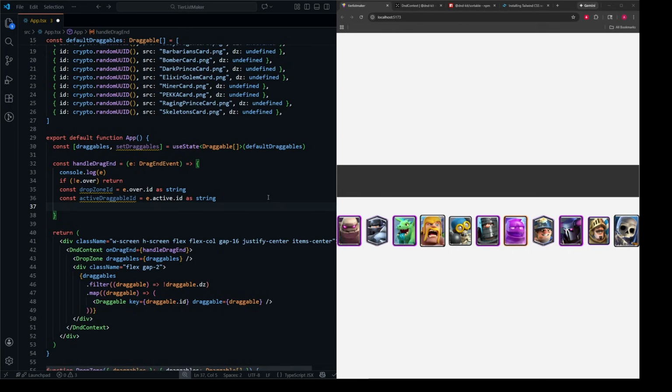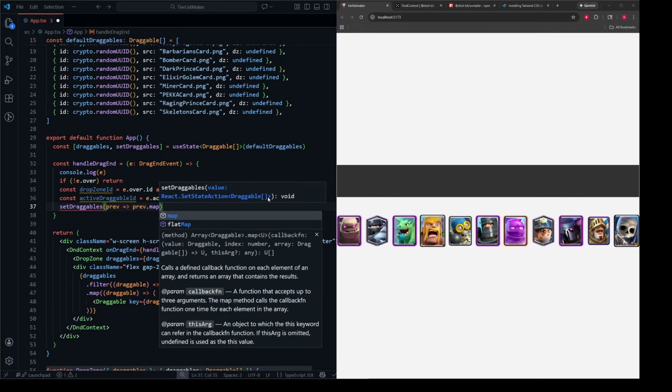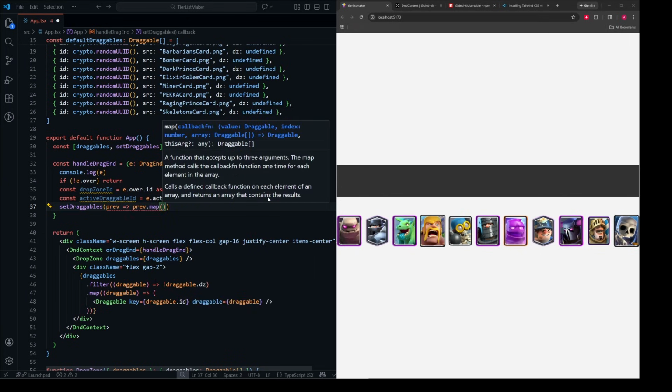Once we have this, all we need to do now is call setDraggables to actually update our state. Because we're talking about an array, we're going to say previous, and we're going to do previous.map. In React, whenever you're updating an array or object that's in React state, you either need to spread or construct a new array or object just like this. All we'll say in our map is just this.